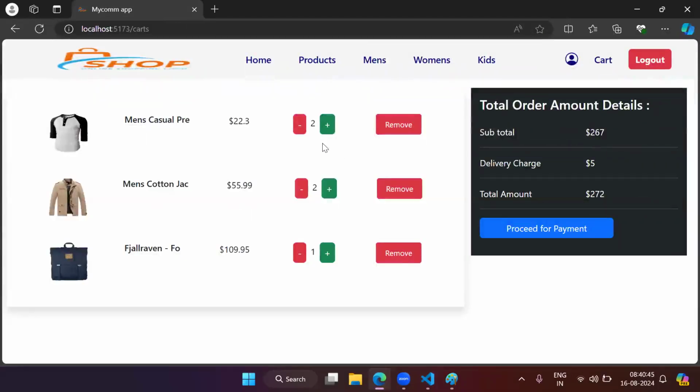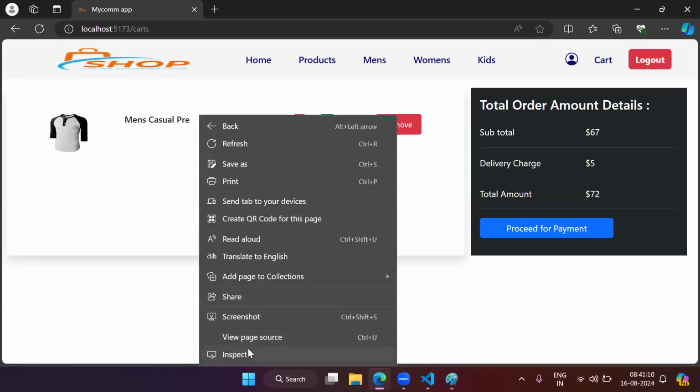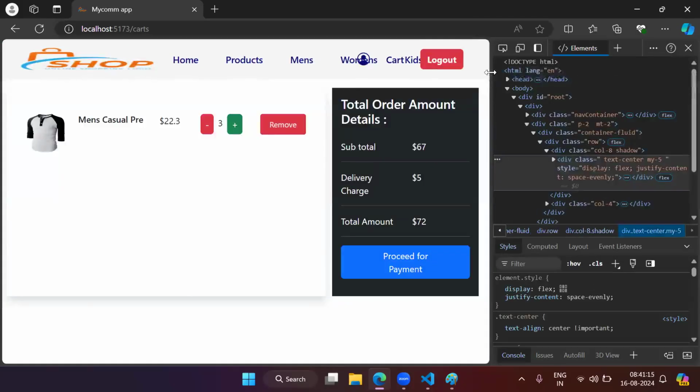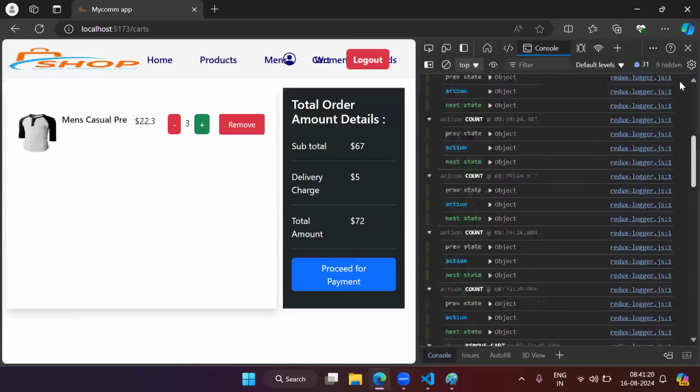Now we got it like this. It is just going to round your value, apart from that, nothing. So here we got 1, 1. Let me remove this. Let me remove this. So we have 22, 5. Here we got 27. If I add 45, it got updated here also. Here also, if I right click and check inspect, here we got this.